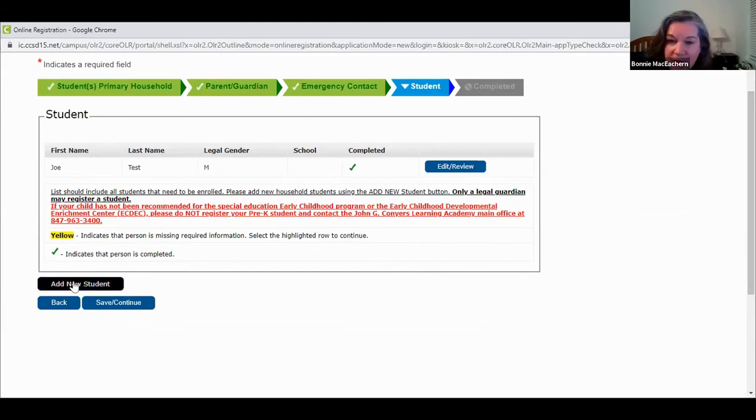We're not going to move through that whole process again, but you can put as many children on the same application as you would like by just clicking add new student here.